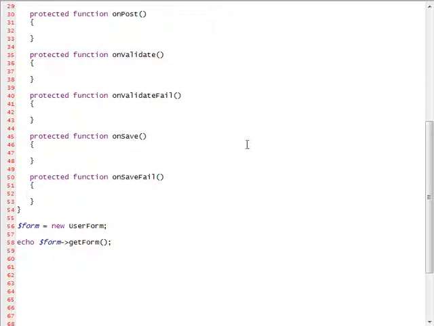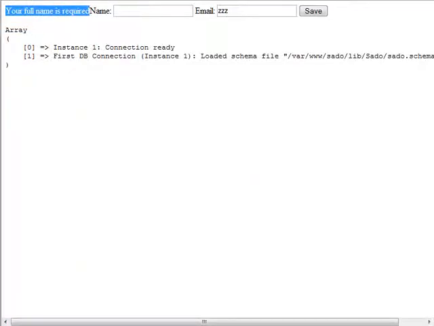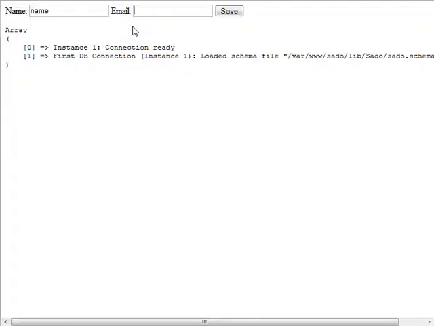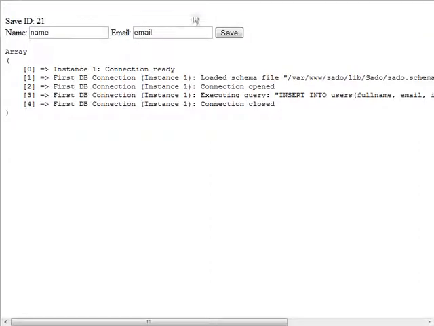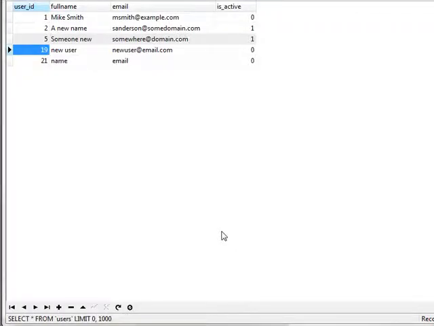So for example, on here, after the form is saved, I'm going to echo out the save ID, which is the same as the insert ID. I'm going to say this get save ID. Okay, so I'm going to go back and load this. Name, email. And then save 21 as the ID. Go to the user table. And there's 21. So that's just an example of how that can be used.